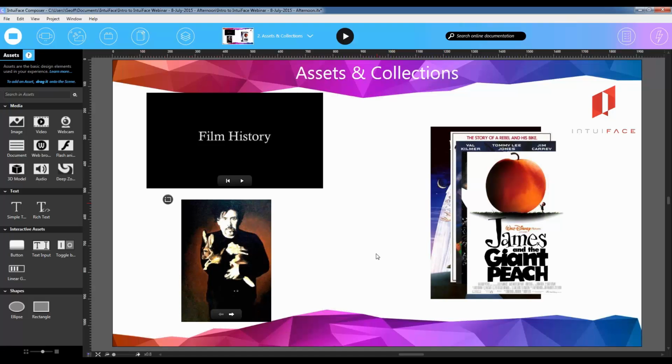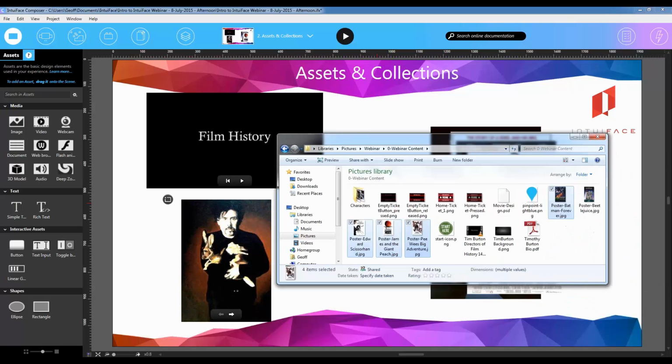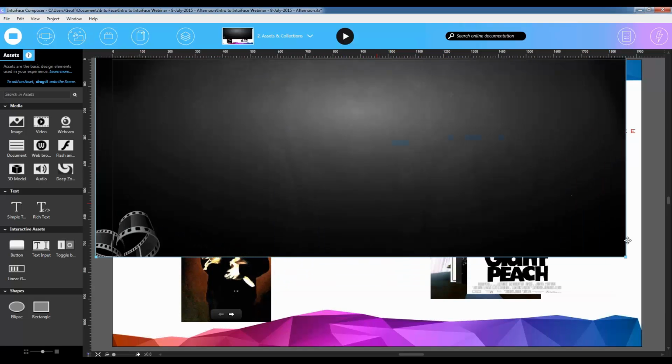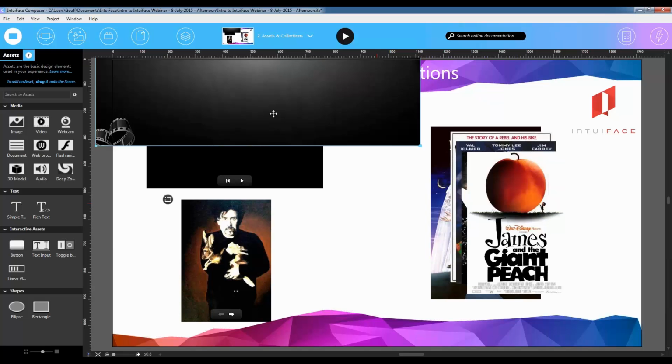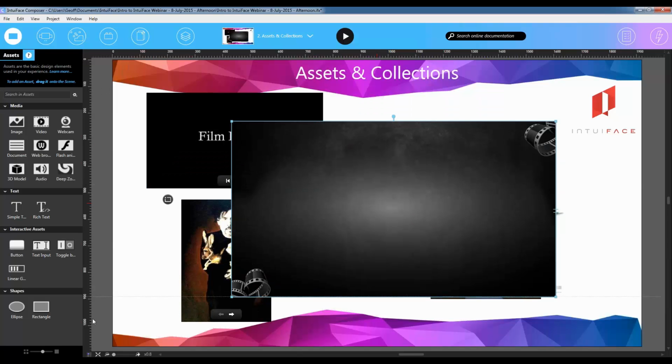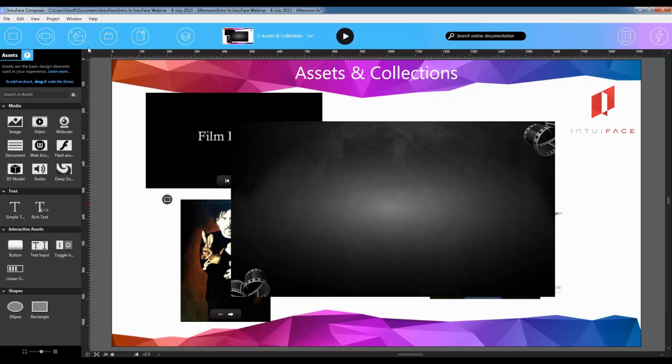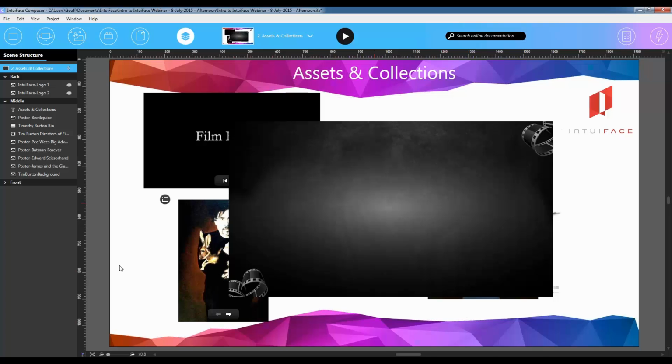A couple final points here. There's a lot of flexibility in IntuiFace. Obviously, we can't address all of it now. Here's just a couple other examples. If I go back to Windows Explorer, I have an image here. It's actually a full HD image. It's 1920 by 1080. It's the same size as the project that I'm currently working in, 1920 by 1080. I have the option of changing the background image.